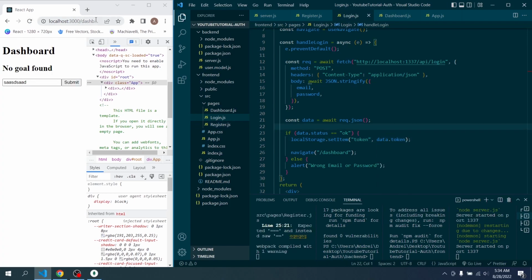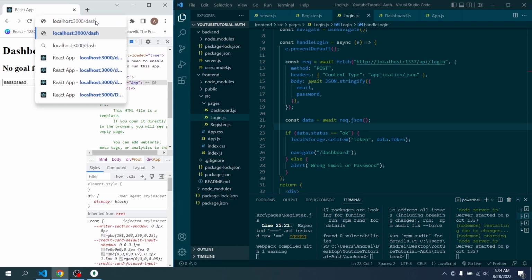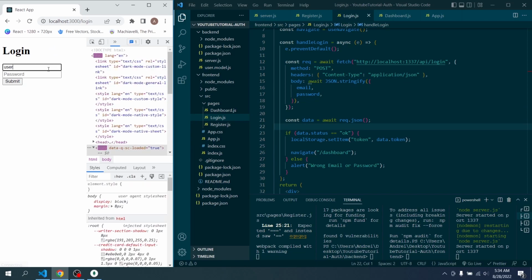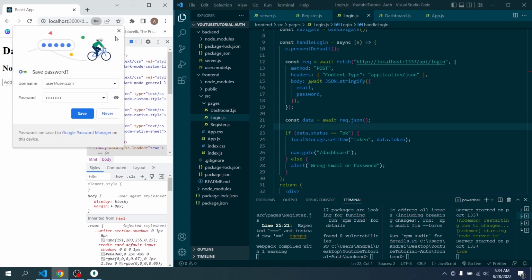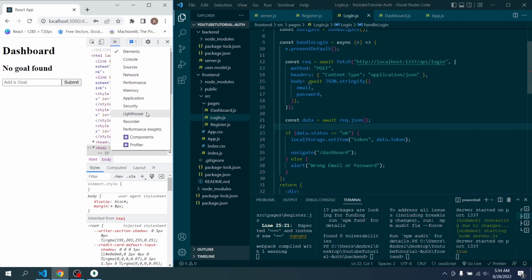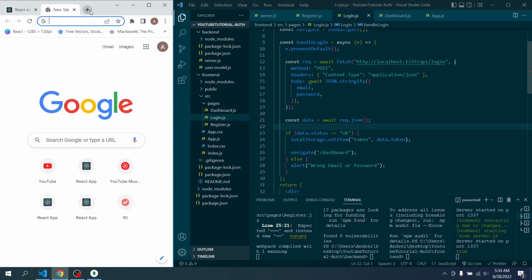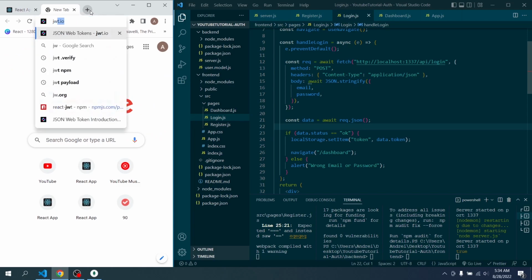Save. And after we log in, let's go to login. We say user@user.com and user123. Submit. Okay. And if we go to the console and we say localStorage, enter, we'll get this token.